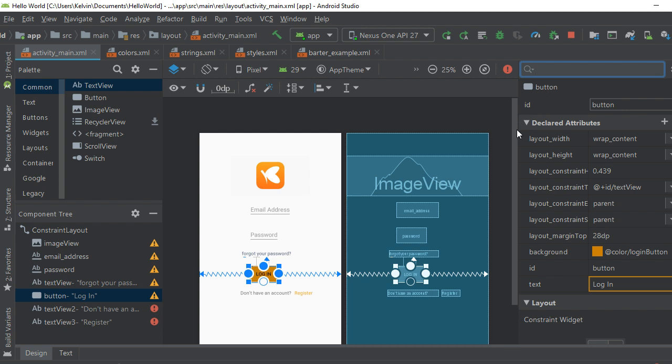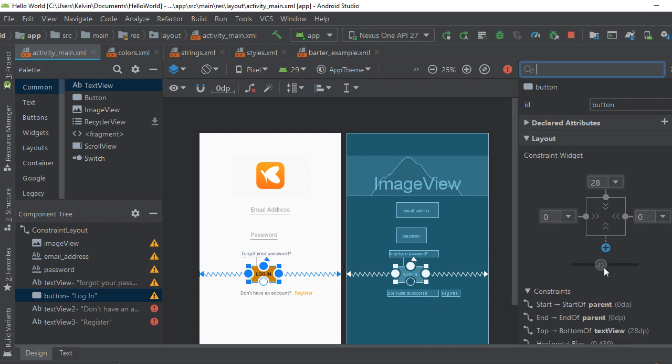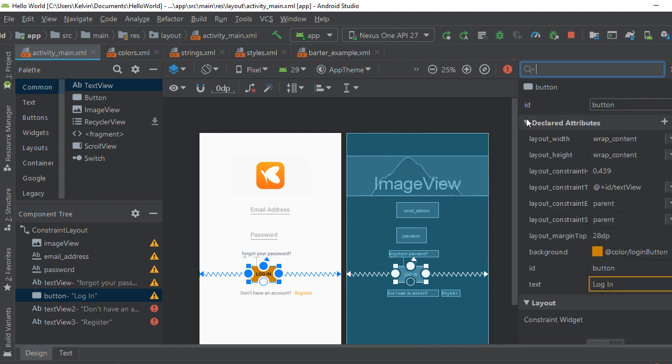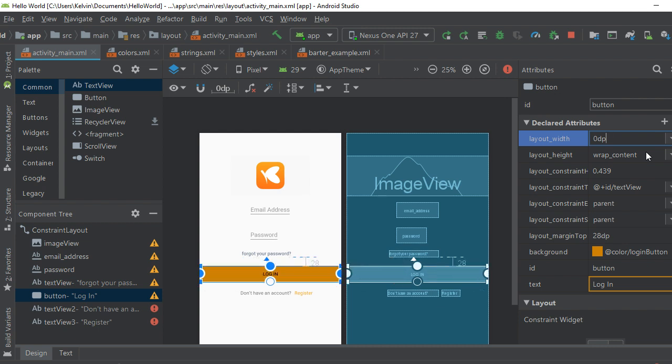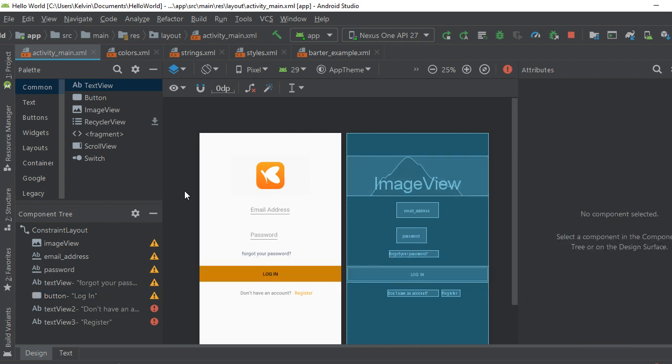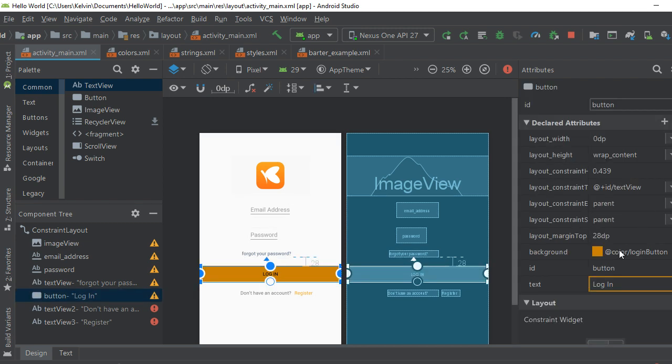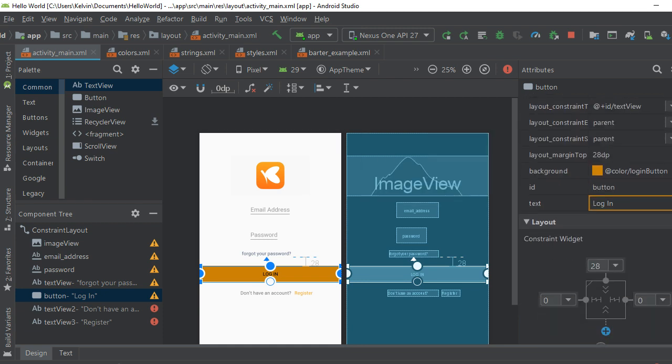And let's close this. Let's go to layout here. Width. Now we want this width to match constraints. We can set it to match constraints, which is way better. If you don't understand what match constraint is, it's fine. You will understand it very soon.